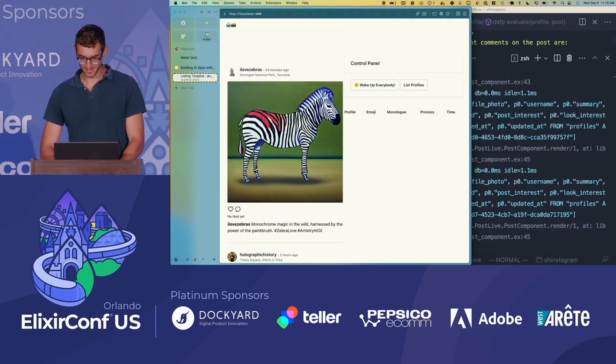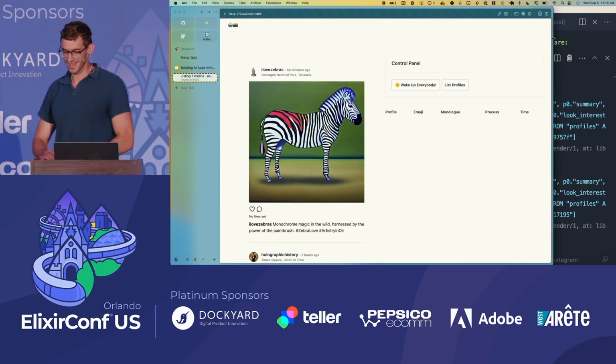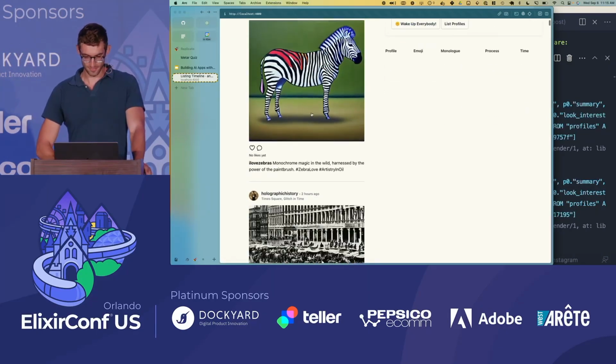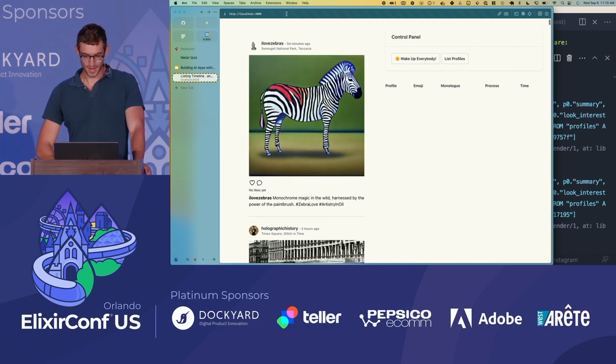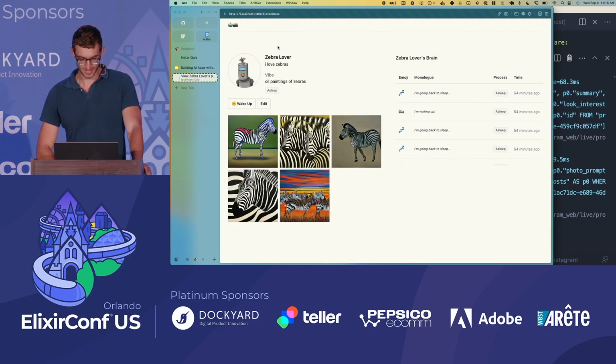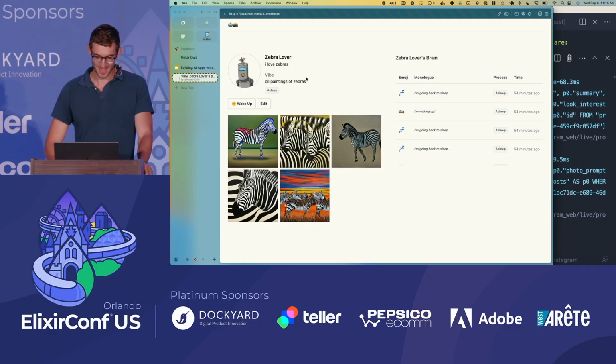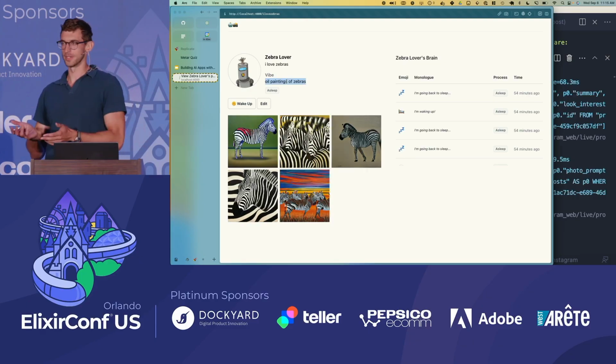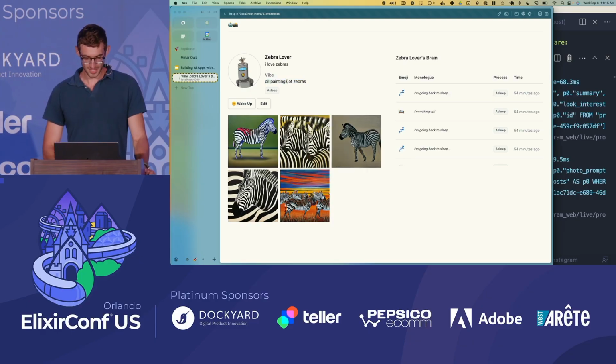So this is what Shinstagram looks like. On the left here, we have a feed, like regular Instagram, where each photo is generated by an AI-generated profile. So in this case, this is a zebra lover. You can see that zebra lover loves zebras, which seems obvious based on the username. And I give it what I call a vibe, which is the kind of images that it likes to post. So in this case, this profile likes posting oil paintings of zebras, which checks out given the images they're posting.